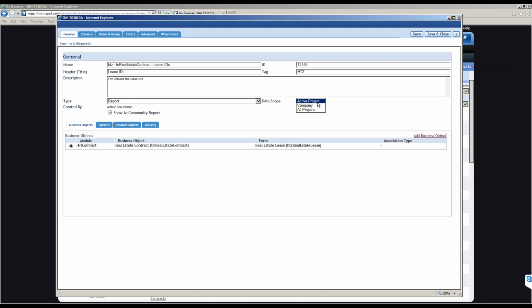in where it's located. The company data scope shows data that is only located outside of a project. From my experience, company is almost never used in reporting. It's either active project or all projects. In your case, we would most likely be using all projects to make sure we look at all of the data available.